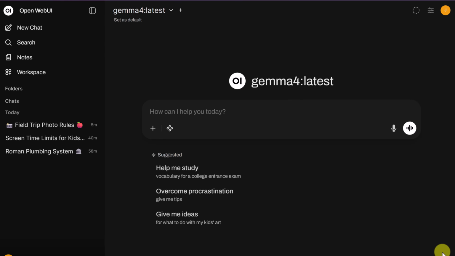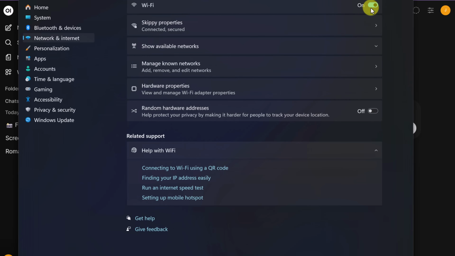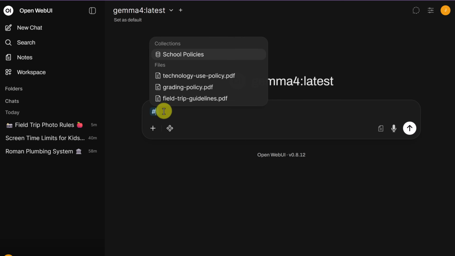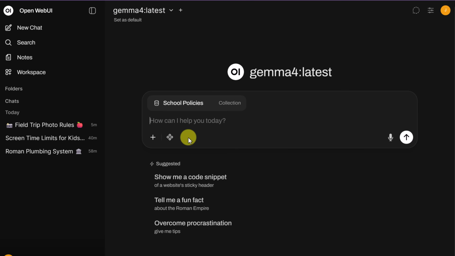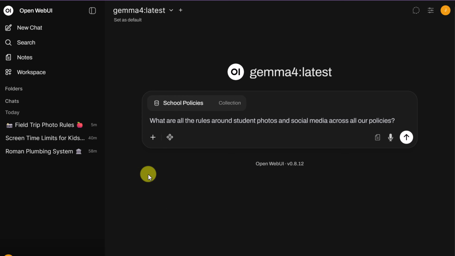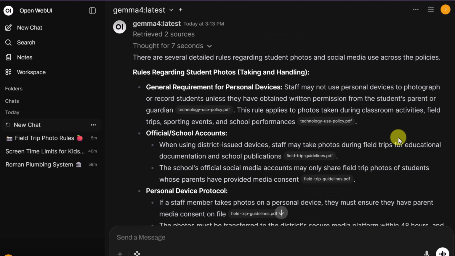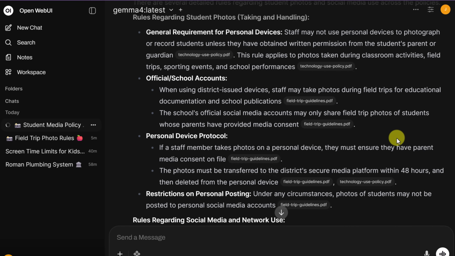And just to prove that we're truly running on this machine, I'm going to turn off my Wi-Fi so I have no connection at all. I'm just going to go to settings and turn this off. And let's use the knowledge base again. So let's put our pound key and select school policies. We'll ask a different question this time. What are all the rules around student photos and social media across our policies? And it worked perfectly. Everything, the model, the documents, the knowledge base, is all running right here on this computer. Nothing's going to the cloud.